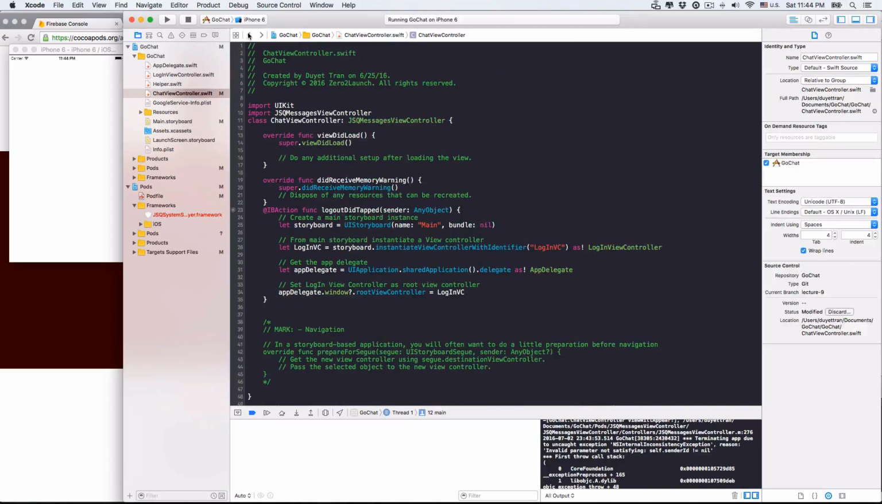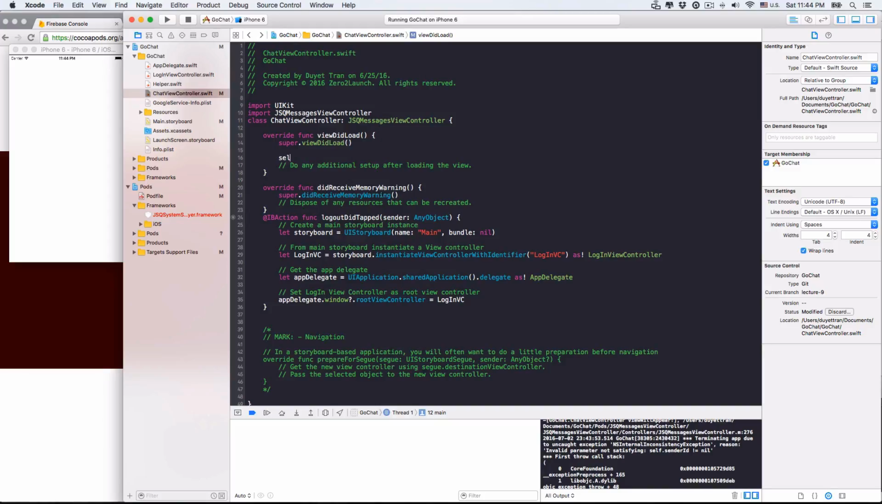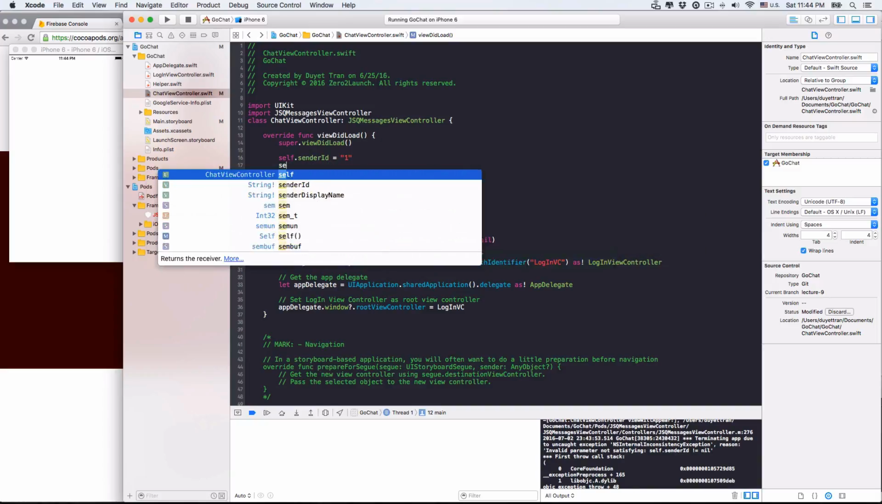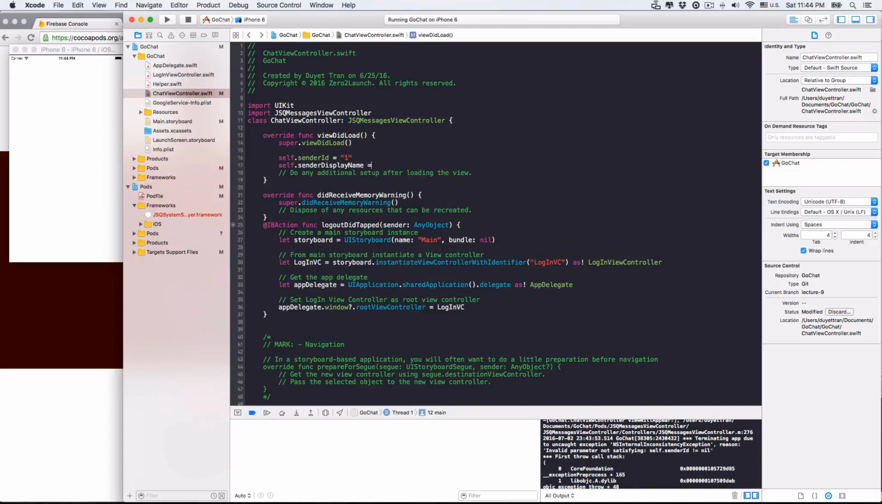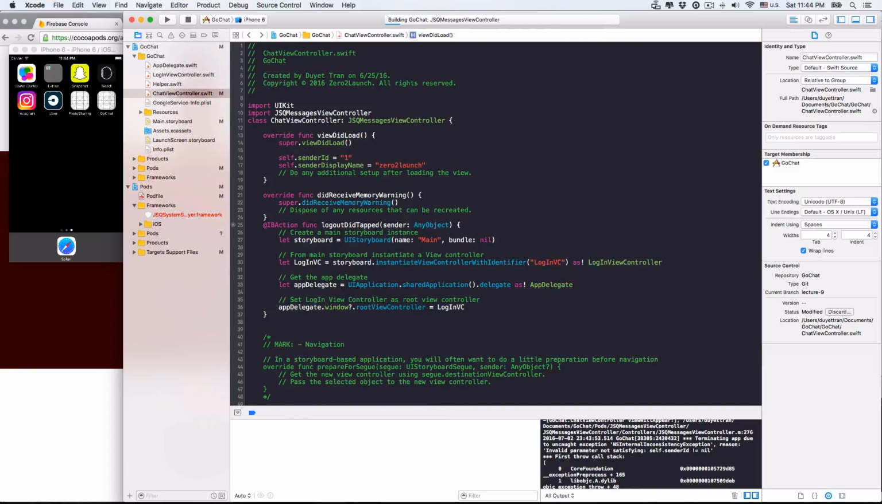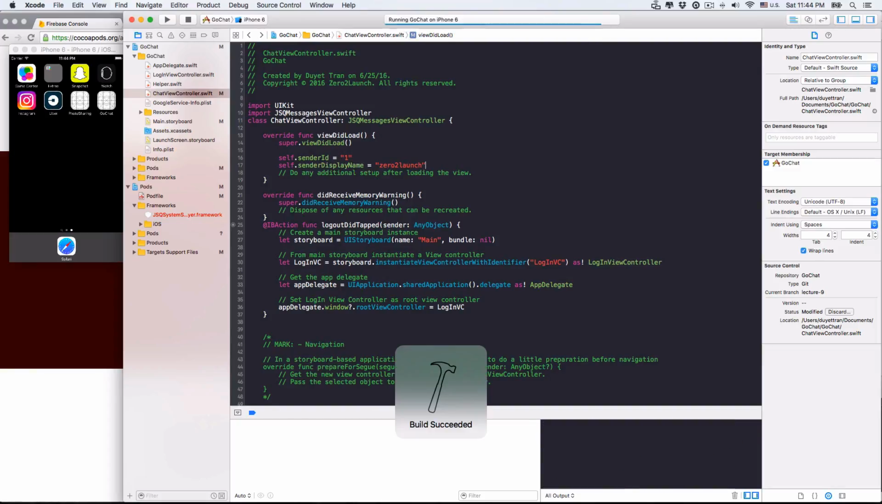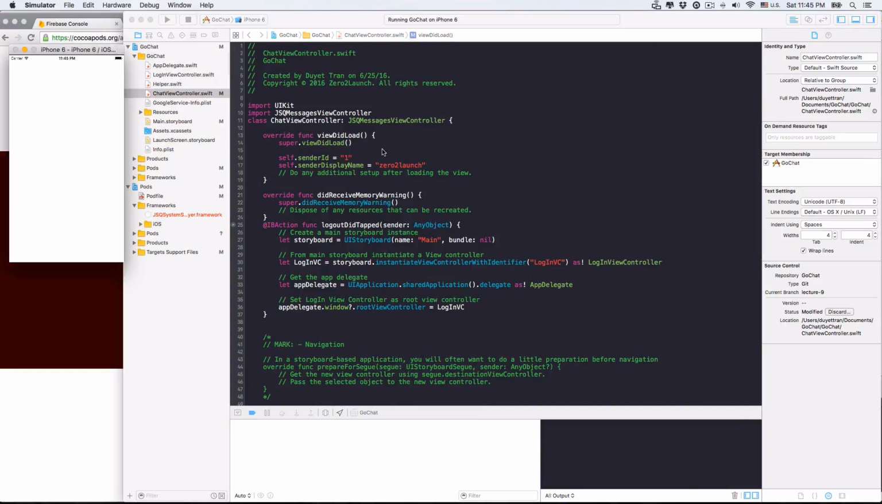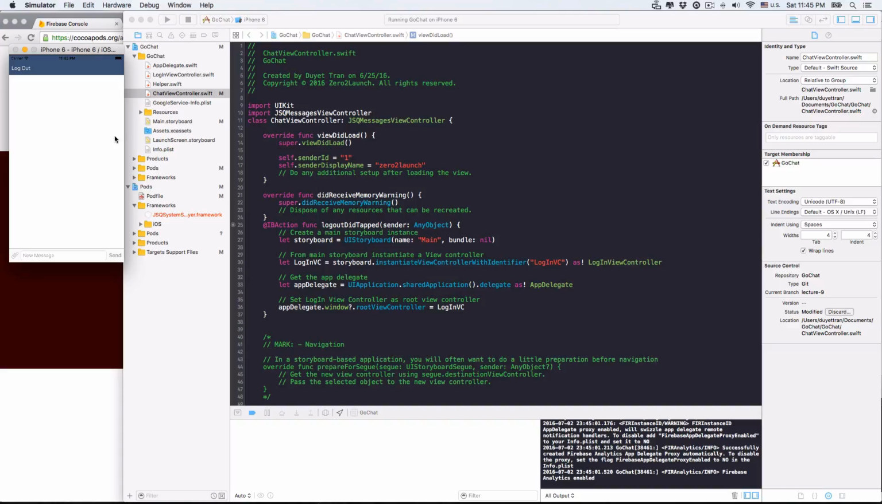In the chat view controller, right after users open the view to chat, set the sender ID to, alright, we'll just put something down for now, and then set their sender display name to also something for now. Then test the app. Later, when we use Firebase Server to manage the data, we'll come back and set these things properly. Alright, cool. It works.